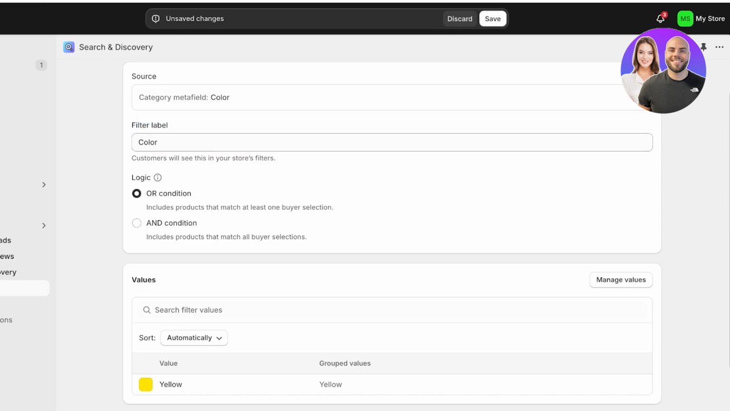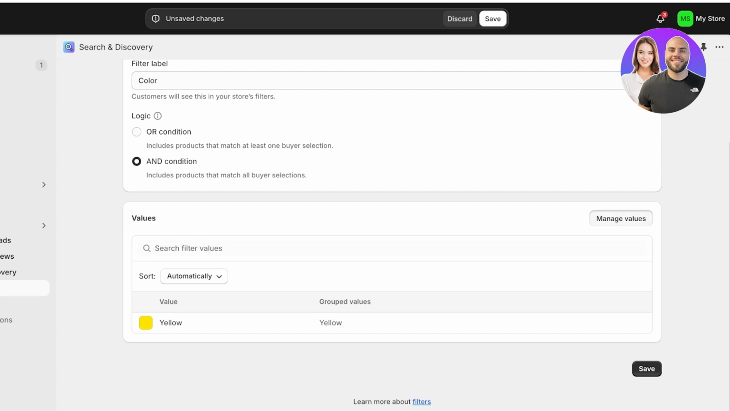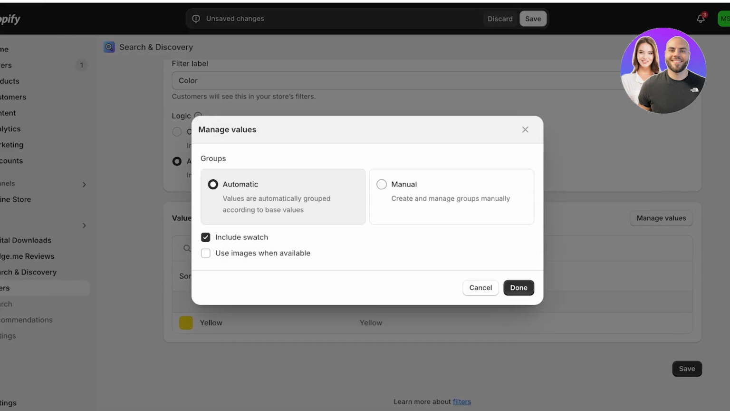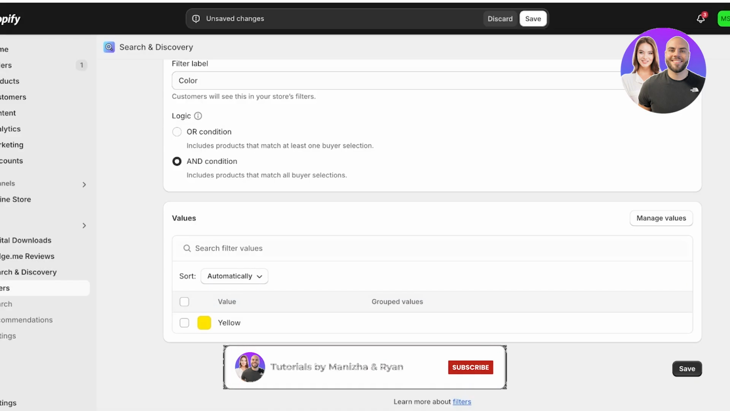And you have two ways that you can select the logic of the filter, whether it includes products that match at least one buyer selection or includes products that match all buyer selections. So we're going to add the AND condition, and after that we can manage values. So if you want to include swatches, use images when available, or if you want your product filtering categories to be manual, I'm going to build manual groups over here like this.